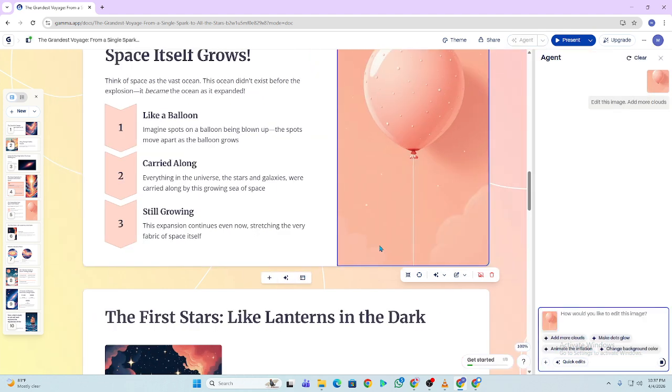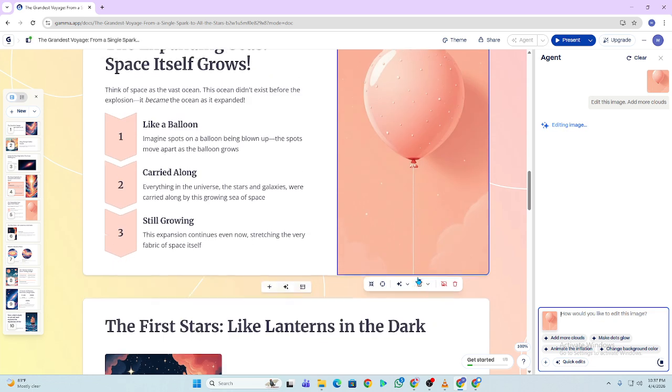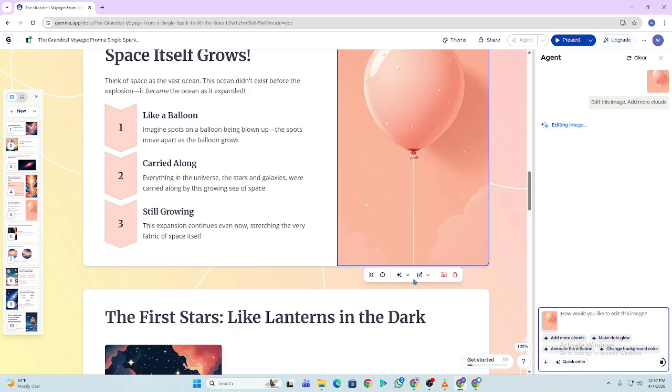And yeah, that's how you use Gamma AI for content creation. Once you get used to it, you can create content way faster with less effort.